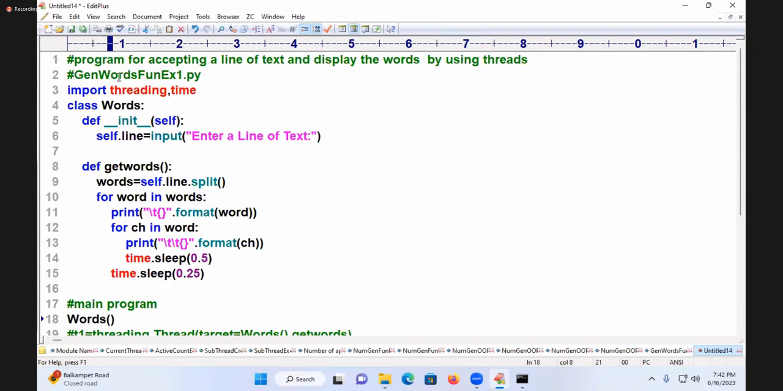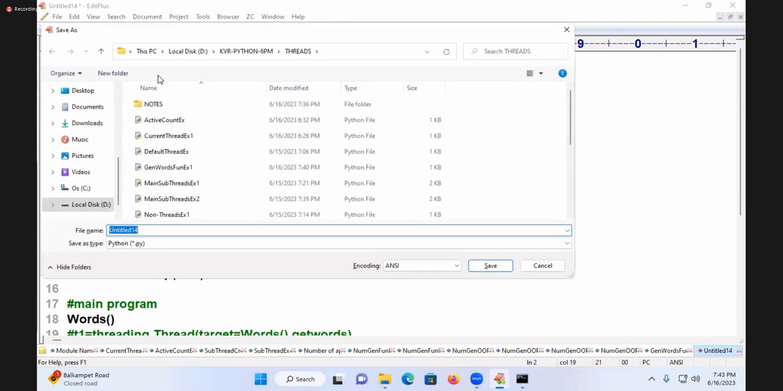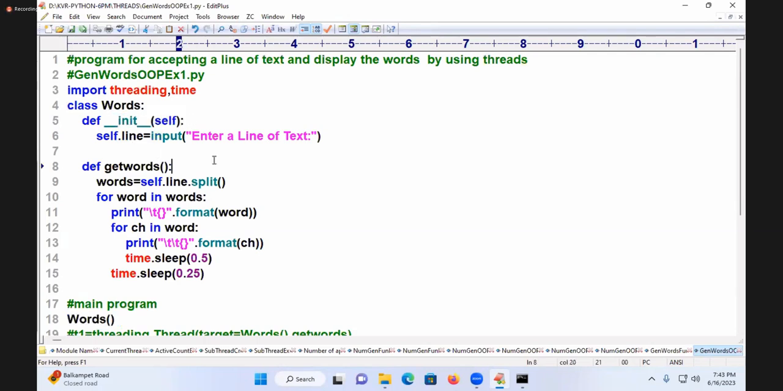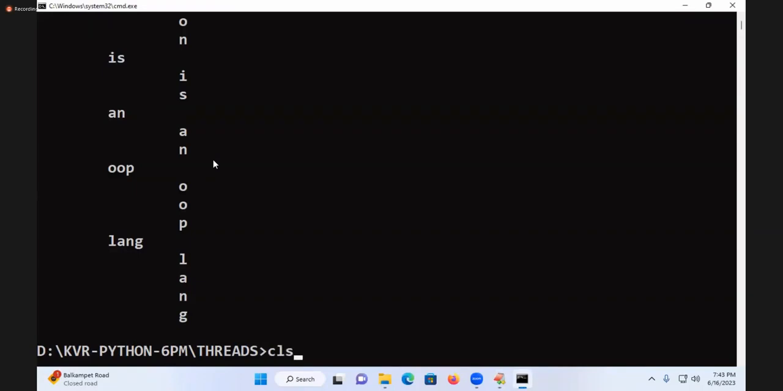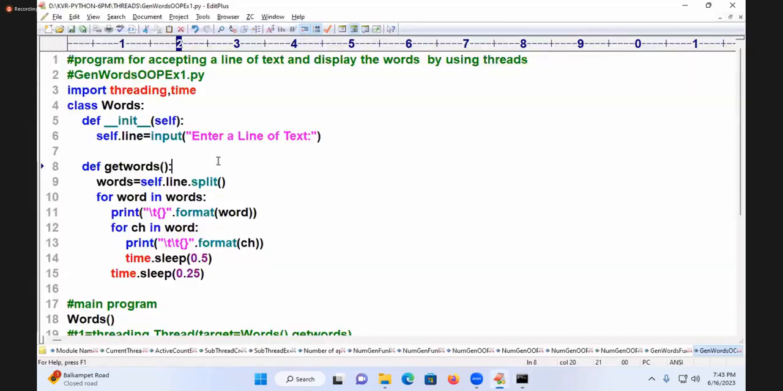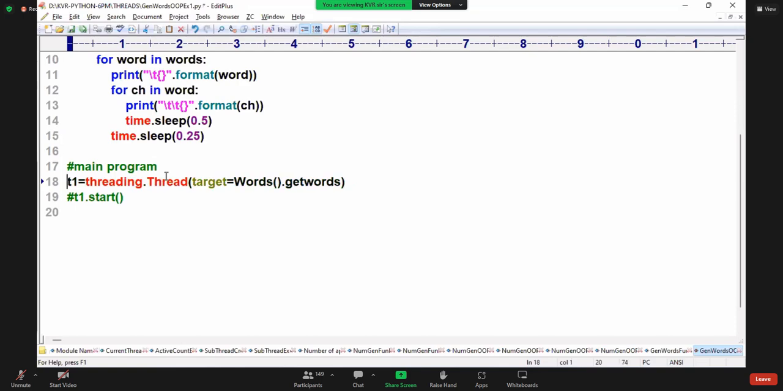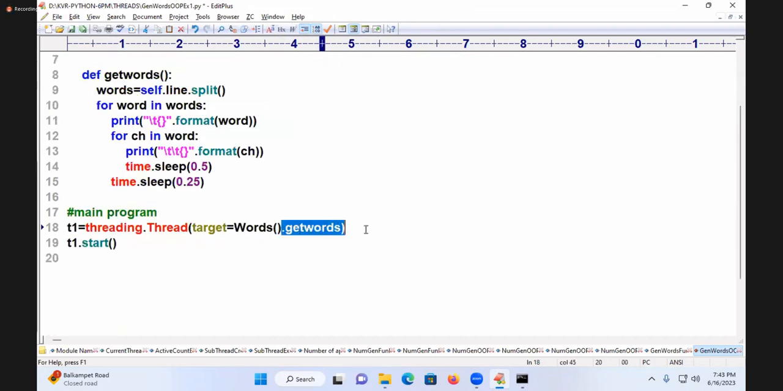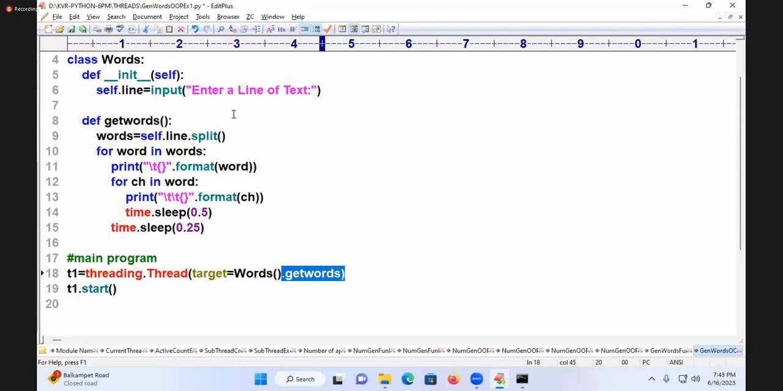Execute it. Save this one. Just to see. Execute. Because of this, what is happening? Constructor is calling. Execute it. Python is an object oriented. Because of Words of, constructor is calling or not? Like that I tested, now you understand. Because of that, this one is calling. After that, get words is calling. These are all shortcut kind of things.